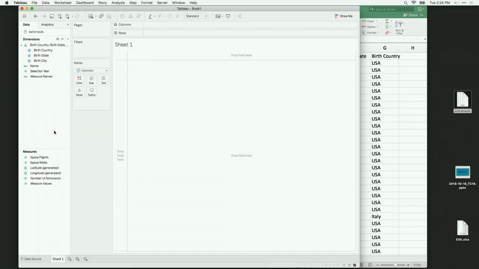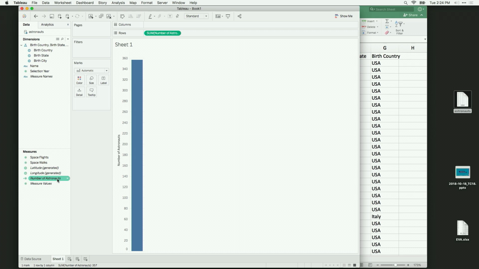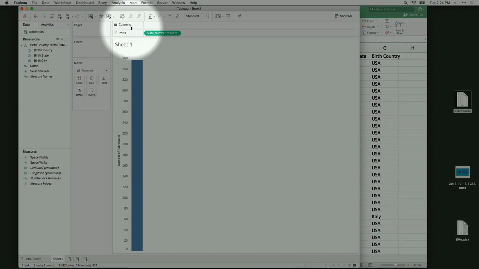So let's just get started making a visualization. I'm interested first in the number of astronauts, and there's a lot of ways to bring data into your view on Tableau, but I'm just going to double-click and let Tableau place it wherever it thinks it should go. So we've made our first visualization. Notice that number of astronauts has moved to rows. Rows and columns are 2 shelves that you can place your fields on. Rows represents the y-axis, and columns represents the x-axis.